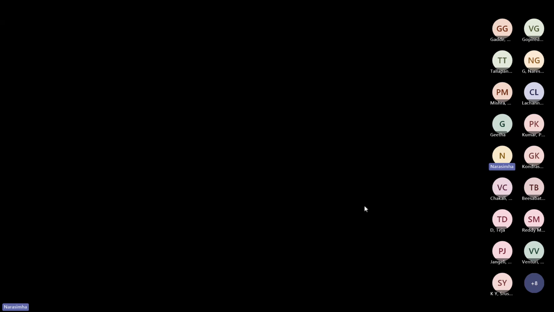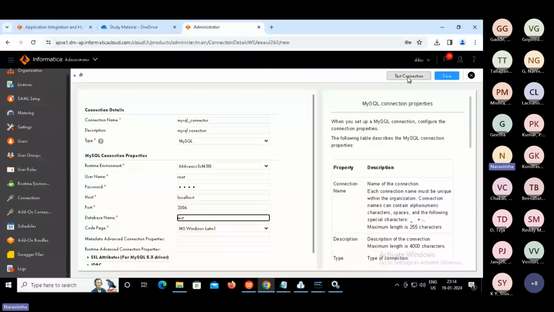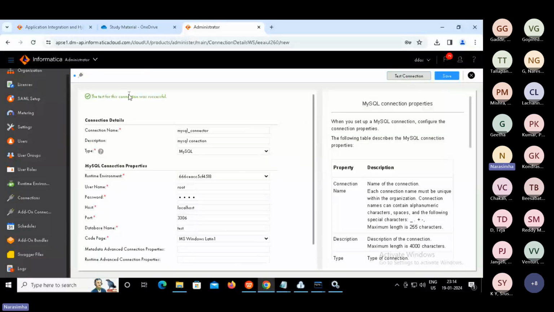And then what happened? Yeah, the test connection. On the right top you can see test connection. Let's see here. The test for this connection was successful. So please apply these inputs, guys. That's all. After that, previewing data also can be done. Once a preview works, it means you are able to fetch the data. So we are fetching the data. That's what it means.